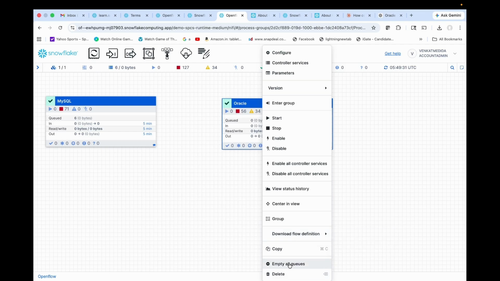And there is an option to empty all the queues if there are any processors that are running, and if the queue is accumulated with the data, right? So let us explore each option.